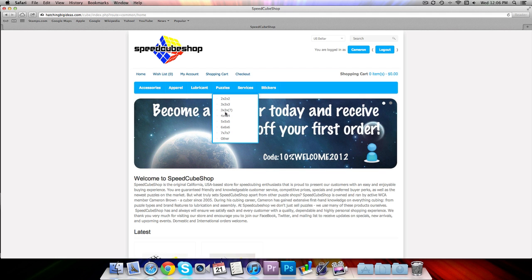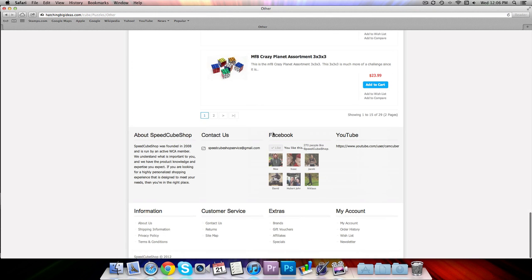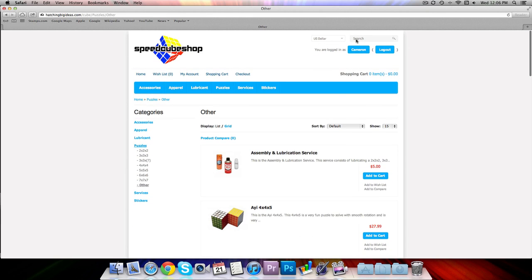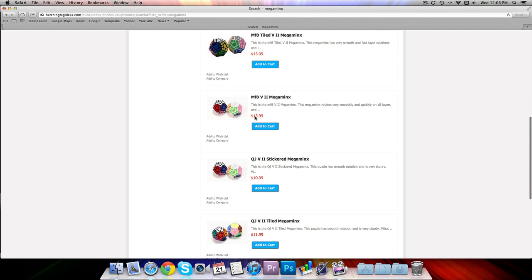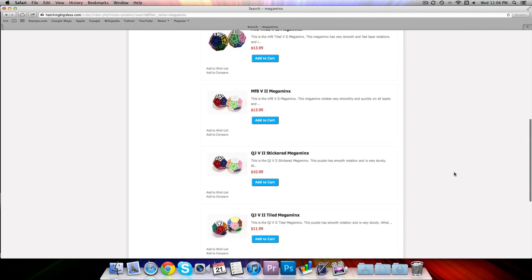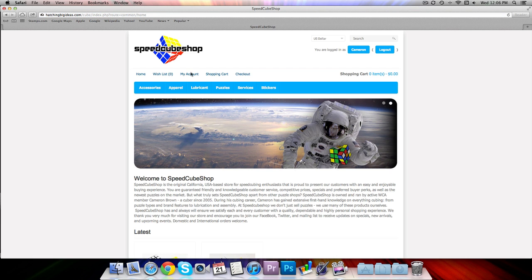So let's say someone wants a Mega Minx, they can click on Other under Puzzles, and they can go through and find whatever puzzle they want, whatever Mega Minx. Or they can go ahead and go to the search bar, type in Mega Minx, and then all of our Mega Minx related puzzles are pulled up. So that's a cool feature. We have a really powerful search engine on the new website, which is useful.